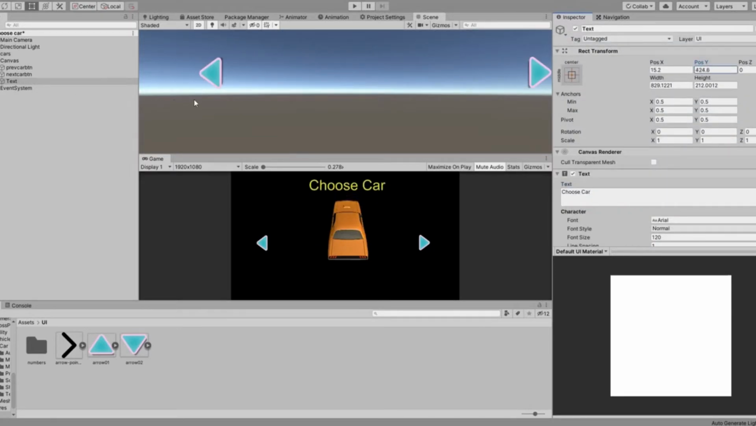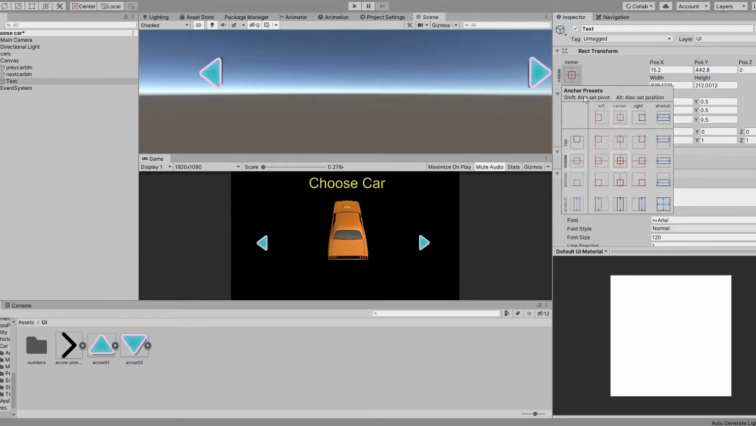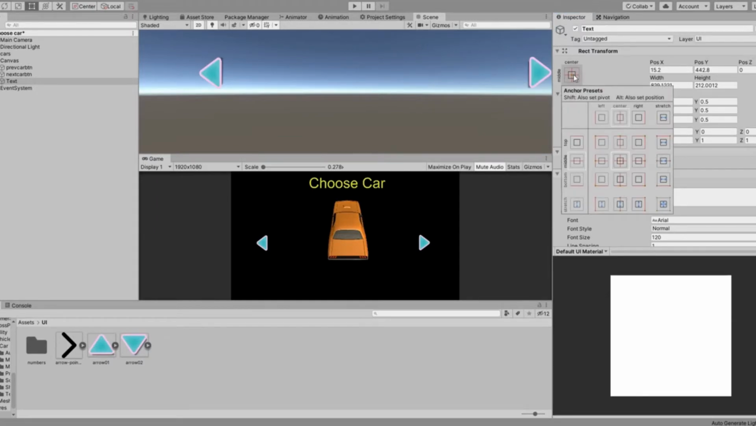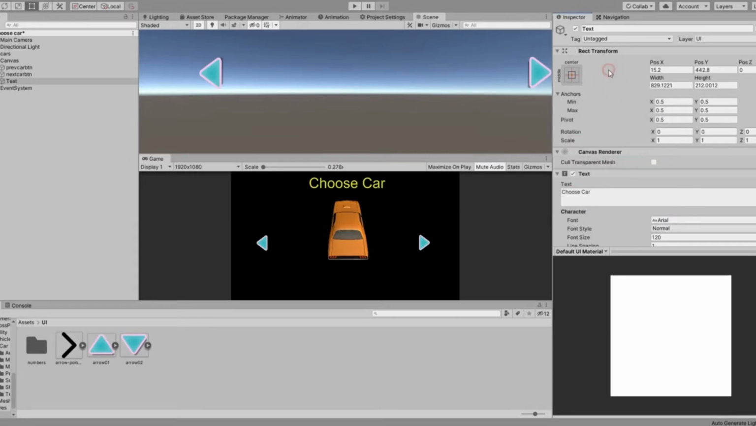Now move it up here, and also if it is not centered, then click this and click this button here, and for me it is already in the middle and center. To change the position also, you need to click this and press Alt button on keyboard and then click this button, this icon here. So for me it is already middle and center.